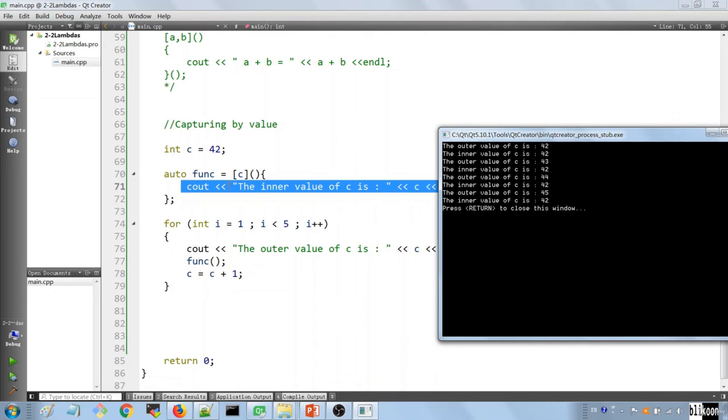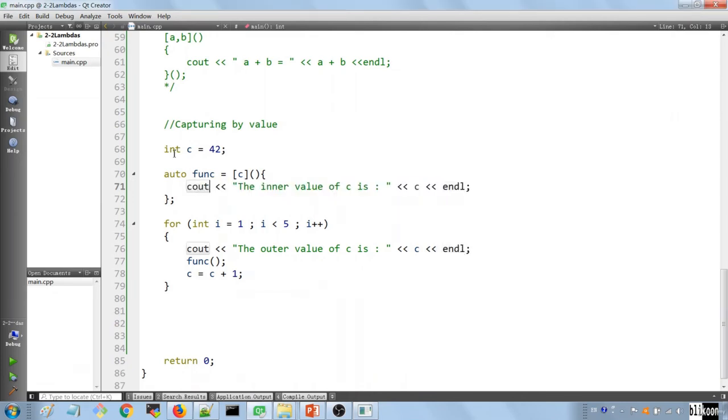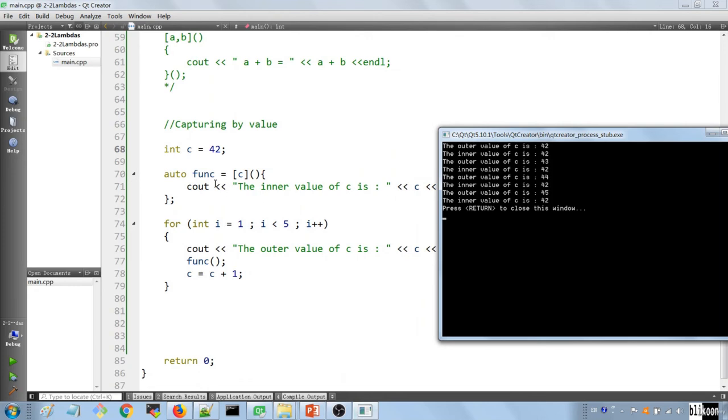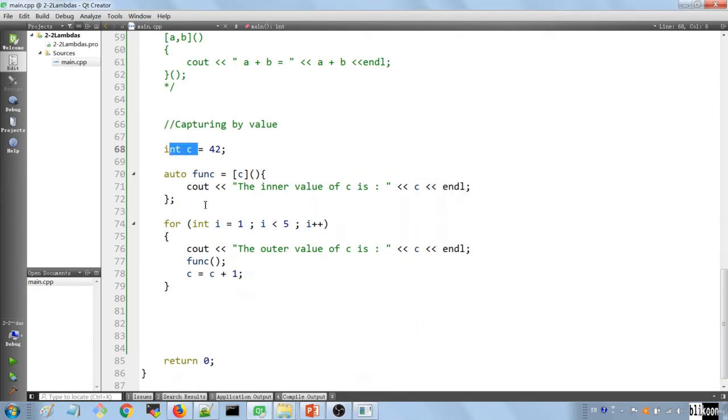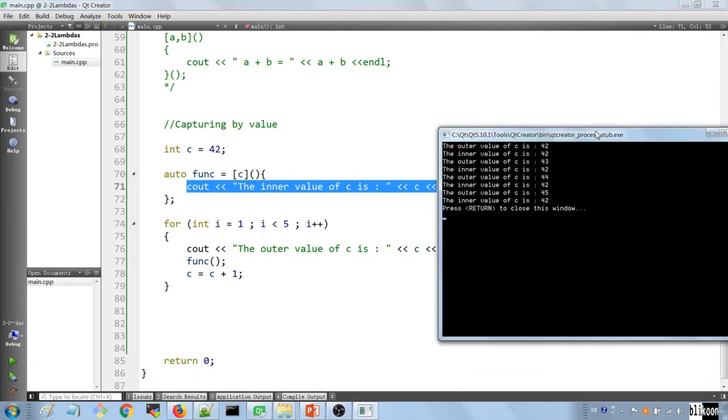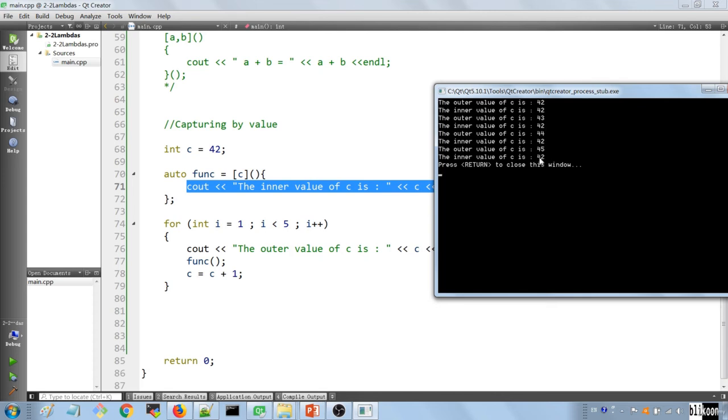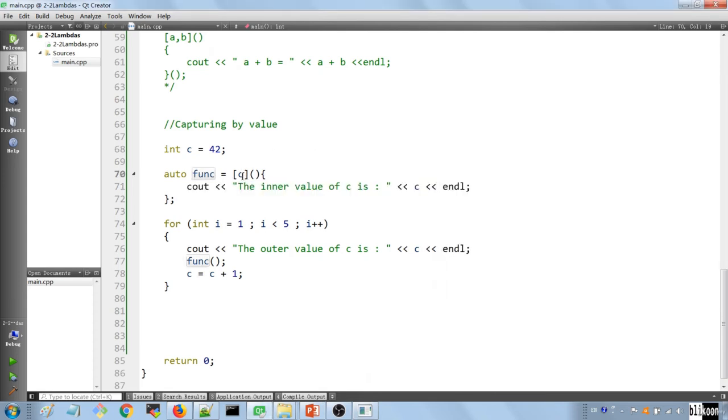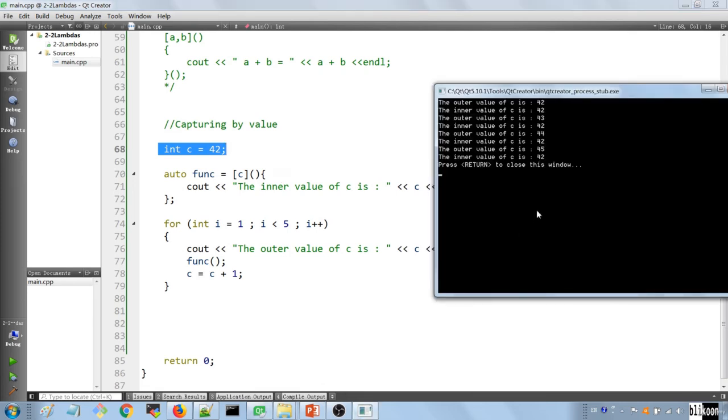And this implies that the lambda function has made a copy of the outside value. It's not working directly on this variable, it's working on a copy of it. This is critical to understand when you're working with lambda functions. Otherwise, you're going to end up with errors that are hard to debug. When you pass a value like this, it is a copy you have inside the lambda function. It's not the original value. This is what I'm trying to explain here.